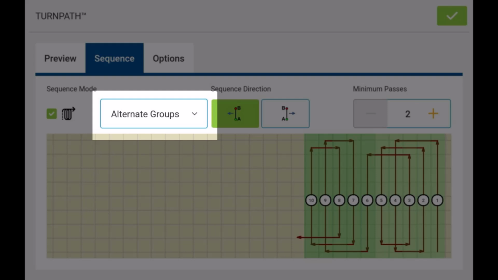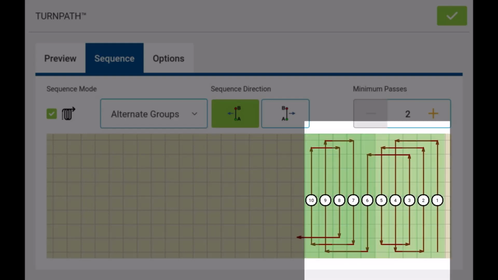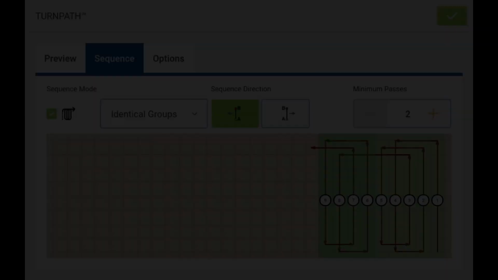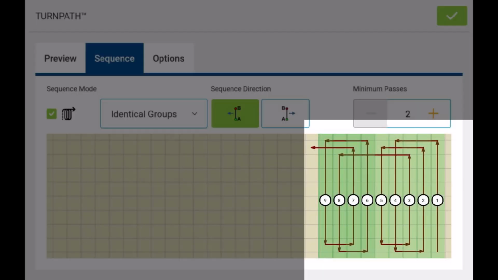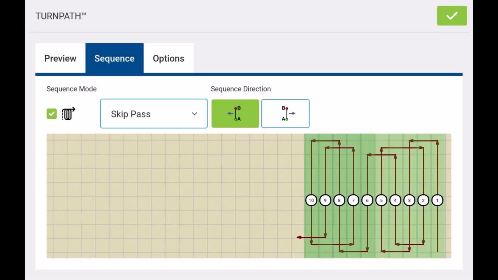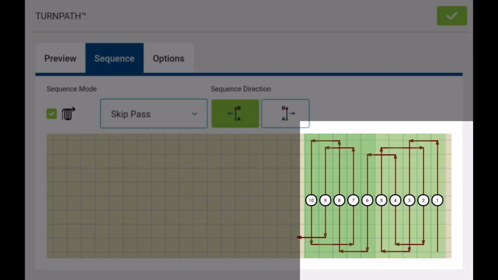When following the alternate group sequence, after moving to the next group of turns, the turning direction will alternate from the original turning direction. When following the identical group sequence, all turns associated with all the groups of the sequence will be identical. The skip pass sequence is an efficient preset order to move through the field when the turn to the next pass is too sharp and one or more passes needs to be skipped.